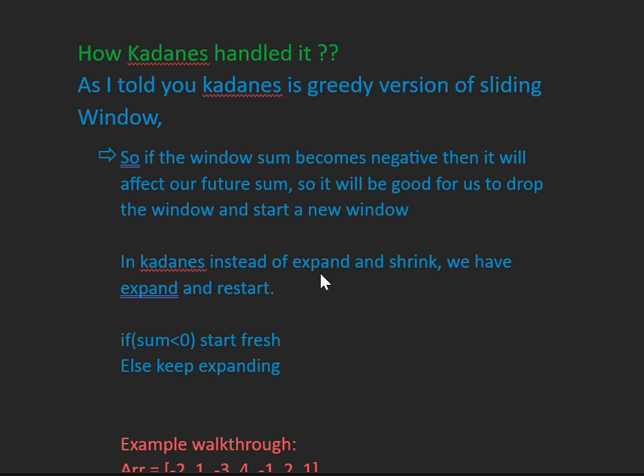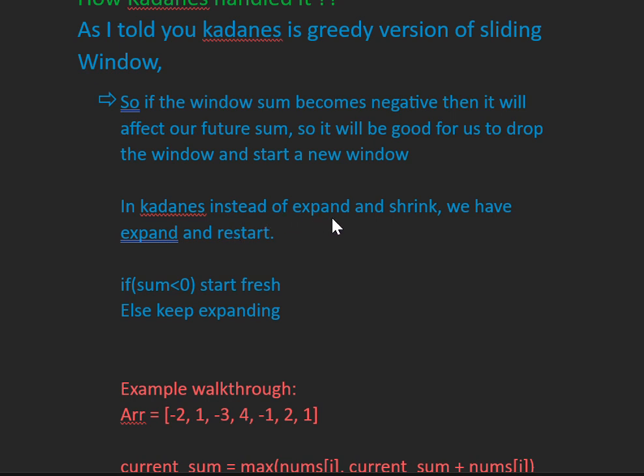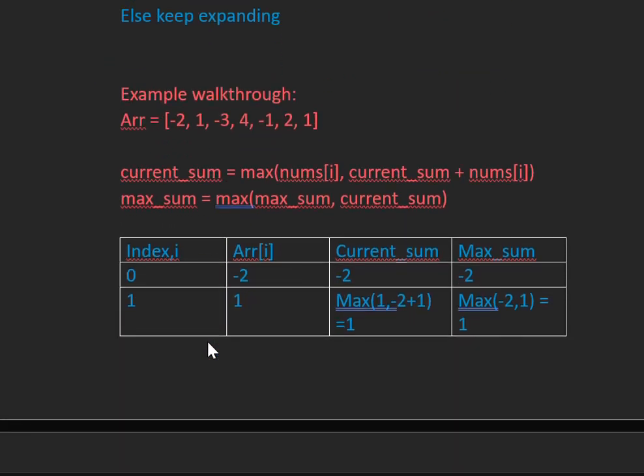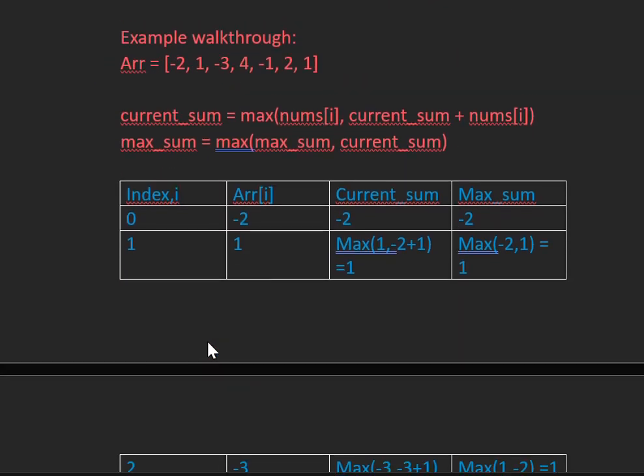Also in Kadane's, instead of expanding and shrinking the window, we have two things: either we expand or we restart. Suppose the window sum is less than 0, then we will start a new fresh window. Else we will keep expanding. Then we will see an example.